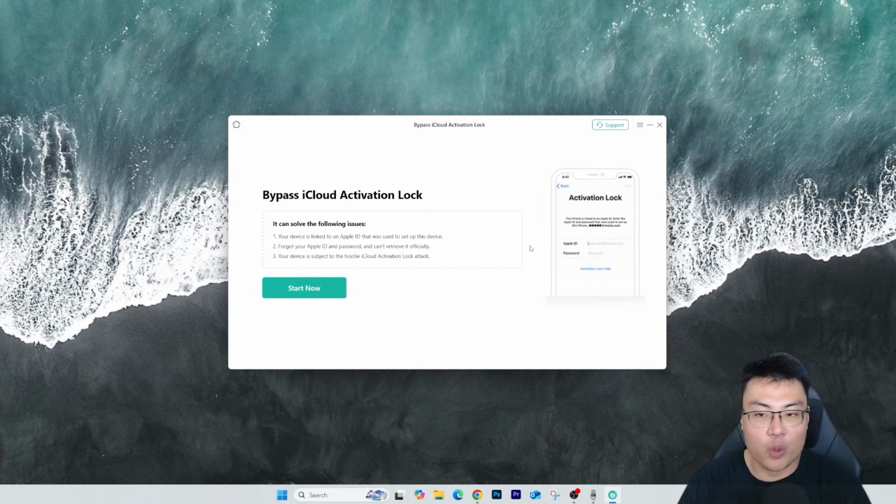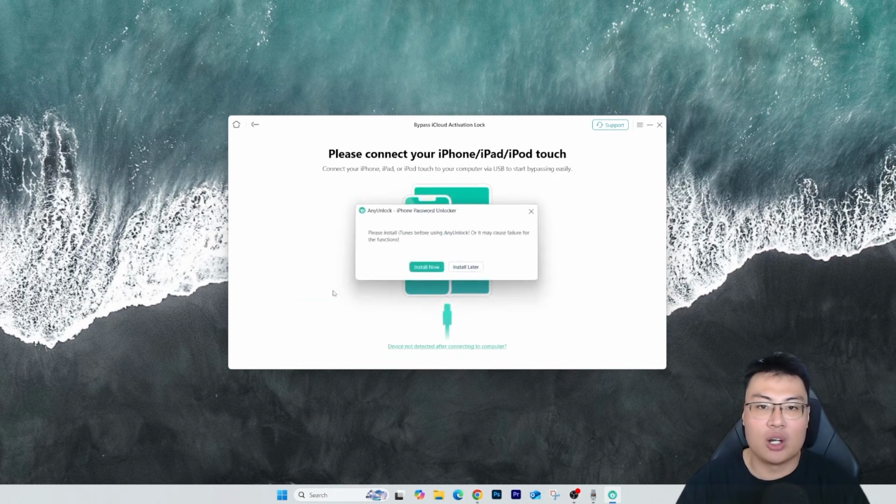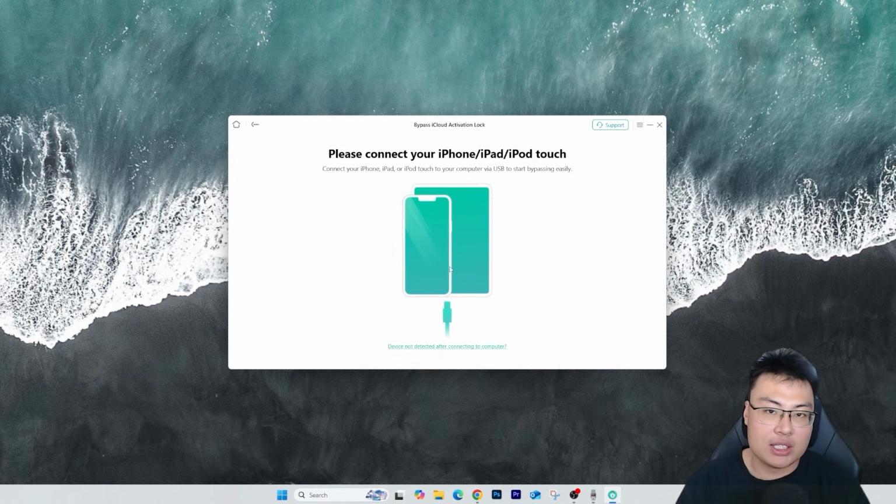You just have to connect your phone to your PC, and after that you just need to click on start now. Then just follow the on-screen instructions to get your phone into DFU mode and recovery mode, and after that the software will do the job for you and you don't have to worry or do anything else afterwards. It's a very, very straightforward process which I will show you guys in the demonstration right now.